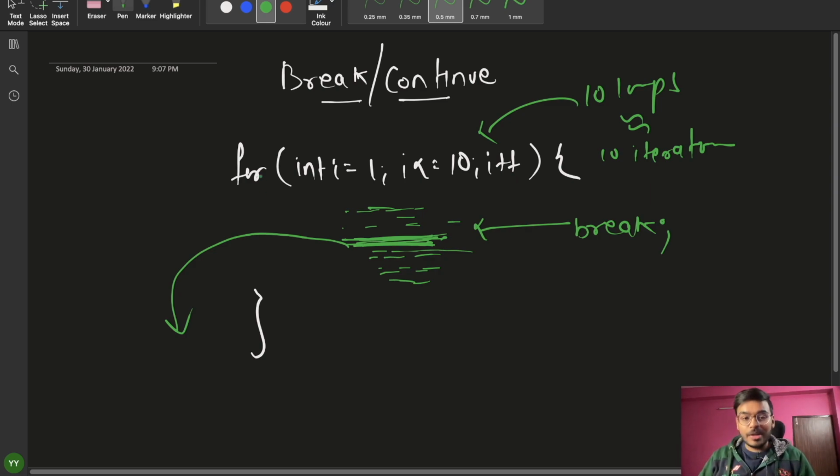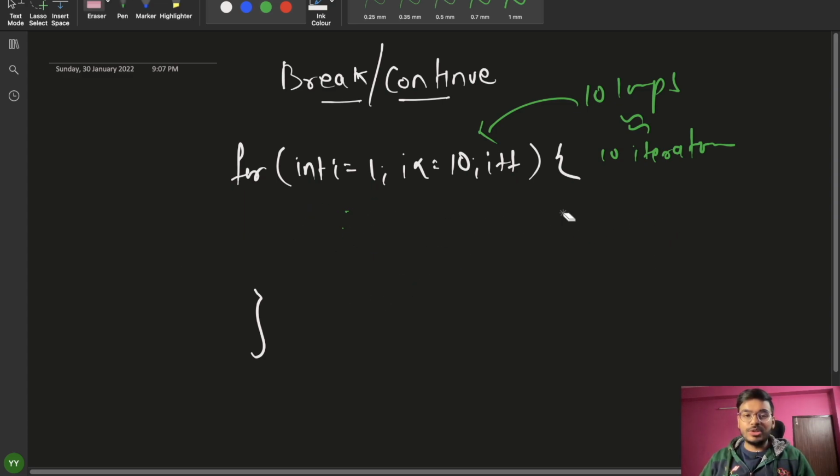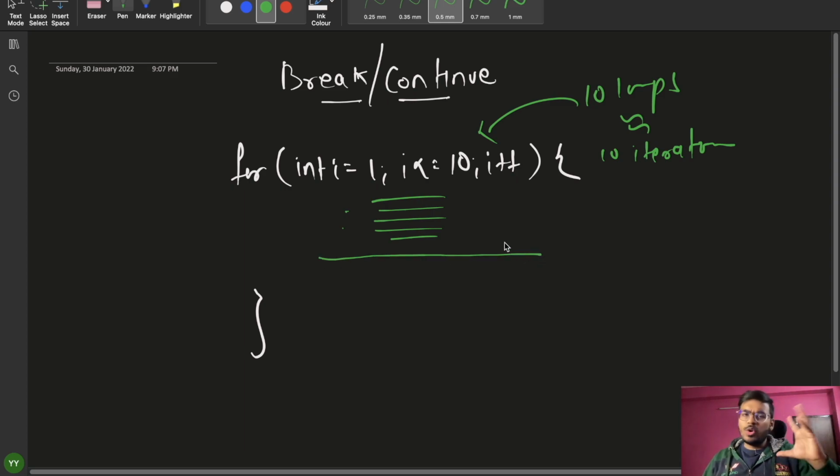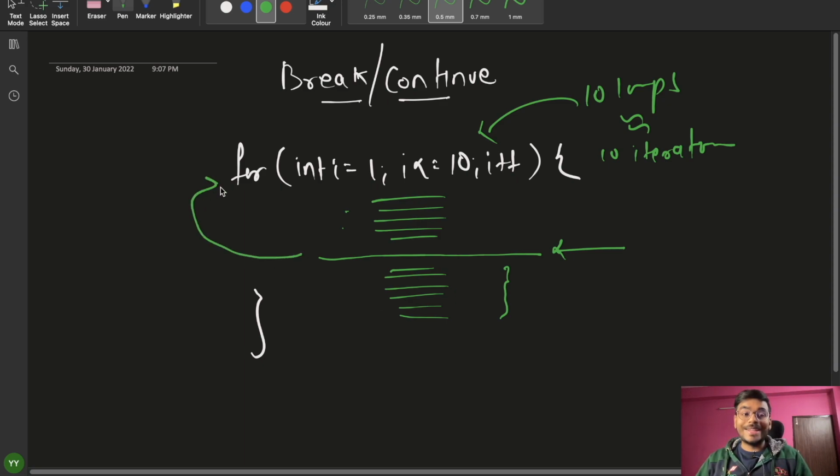And what is the continue statement? In this case only, we'll explain that part as well. For example, you have written a line of code, and at this point of time you want to do something, and after this also you have written some lines of code. But at this line you don't want to execute this part, and you want to go back to the next iteration. That is, for i = 1 you are going to execute only this part, and the below part will not be executed.